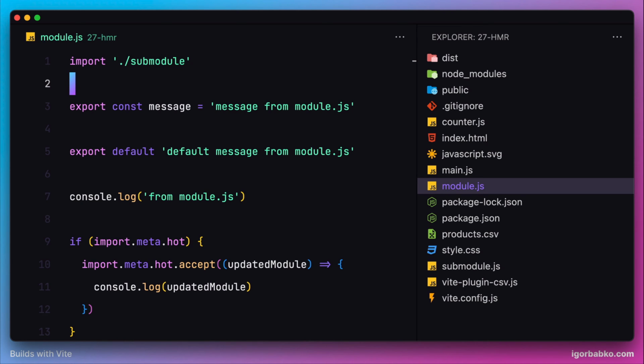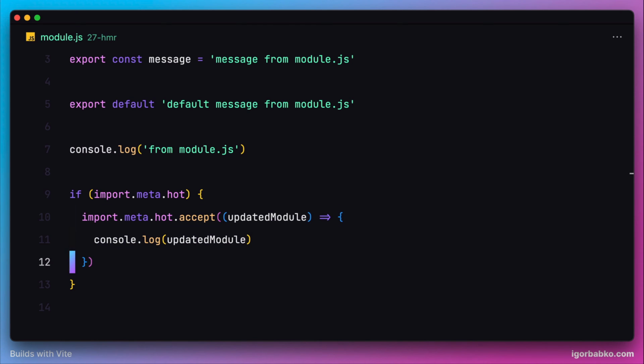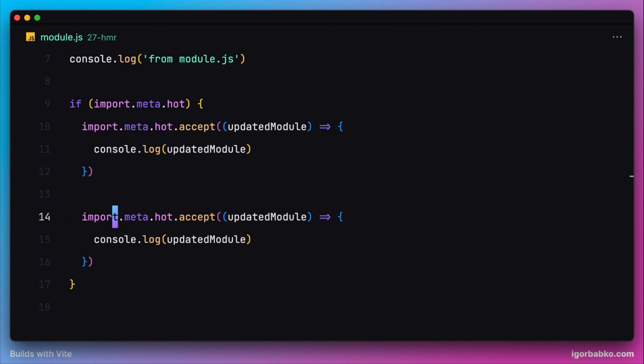And now let's say we want to monitor changes in all those modules we are importing in this module. So for example, I want to run some code anytime the module submodule.js changes. So in here, I'm going to use another form of the accept method, which in this case will have a different shape. As the first parameter, we can provide an array which consists of all those imports we'd like to monitor changes in. So for example, in here, I'm going to watch the file called submodule.js. So I'm going to include this name in here.